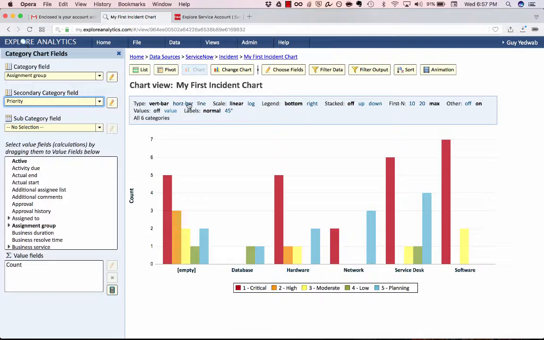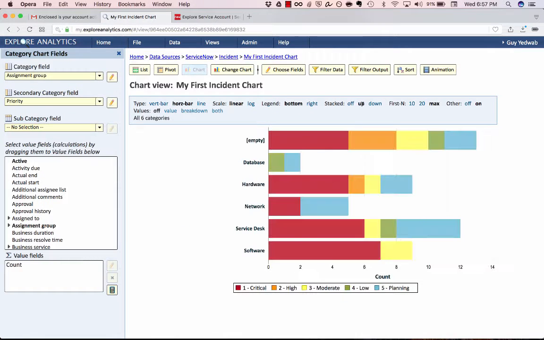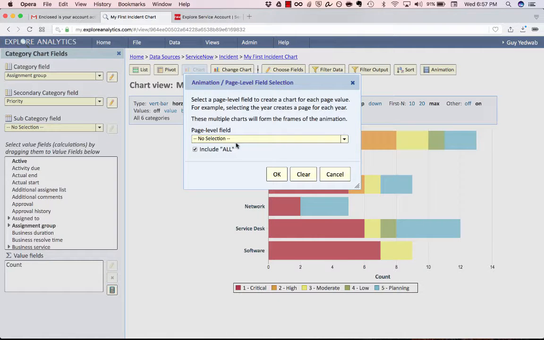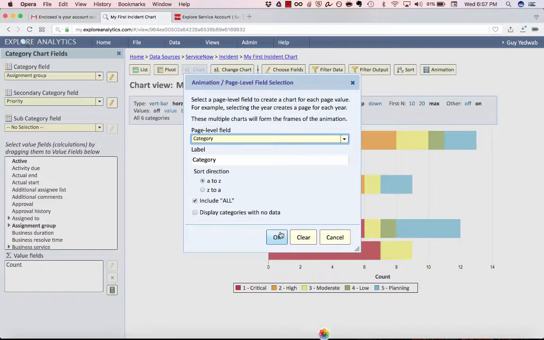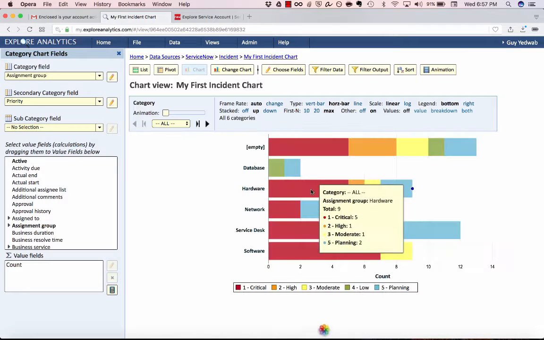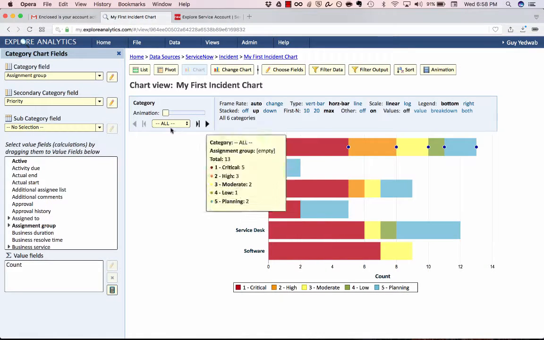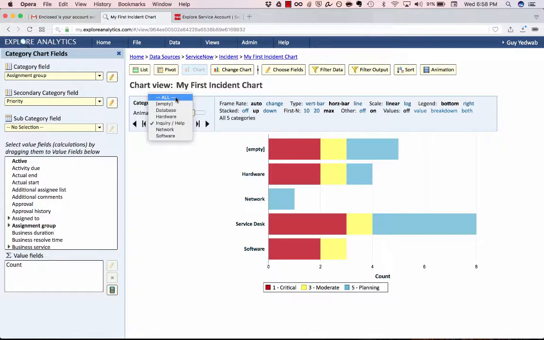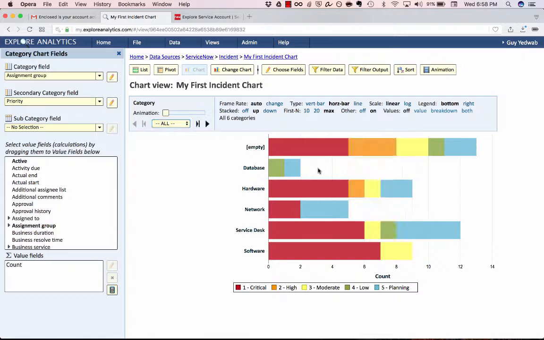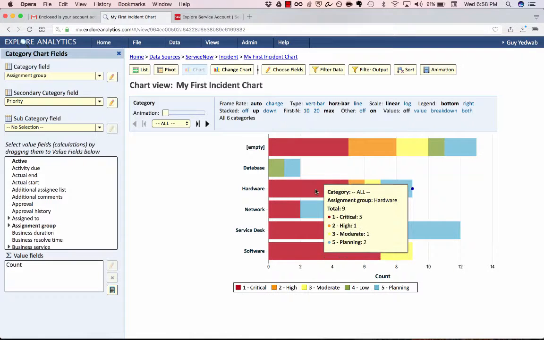And within that, we'll make it priority. I'll make this a horizontal bar that's stacked top to bottom, and we'll make an animation that lets me say based off of the category. So just a simple report. I used some drop downs to define this. I now have a drop down that lets the user select what category they want to look at, and within that I have information on the priority and which assignment group.